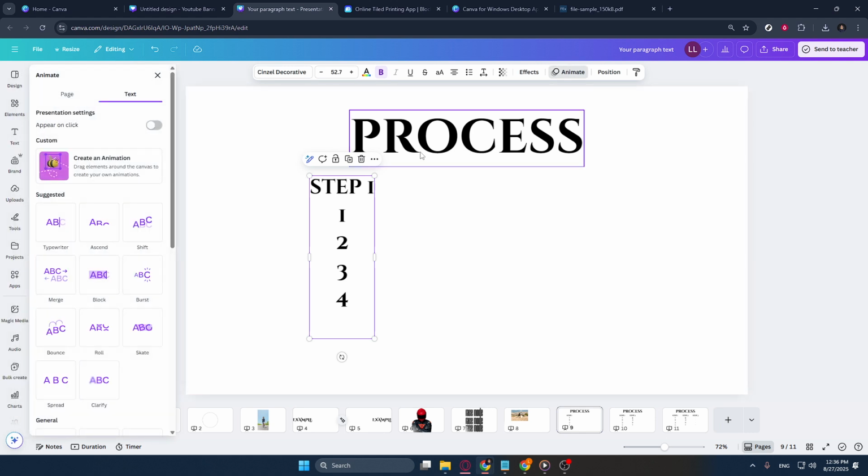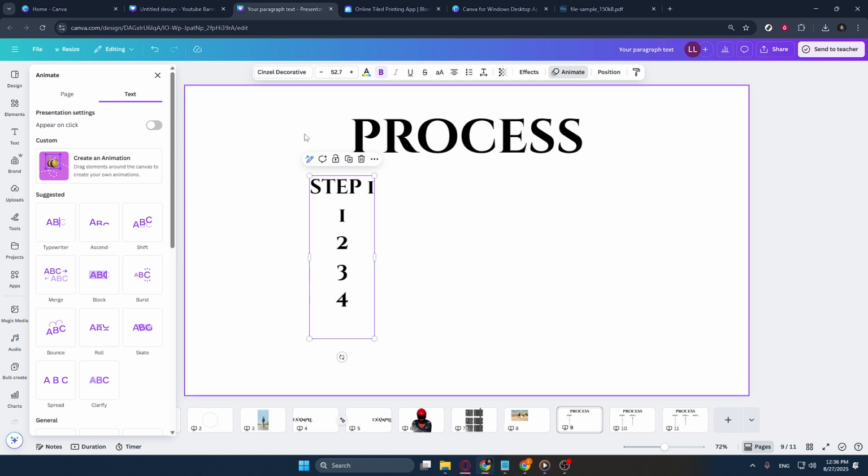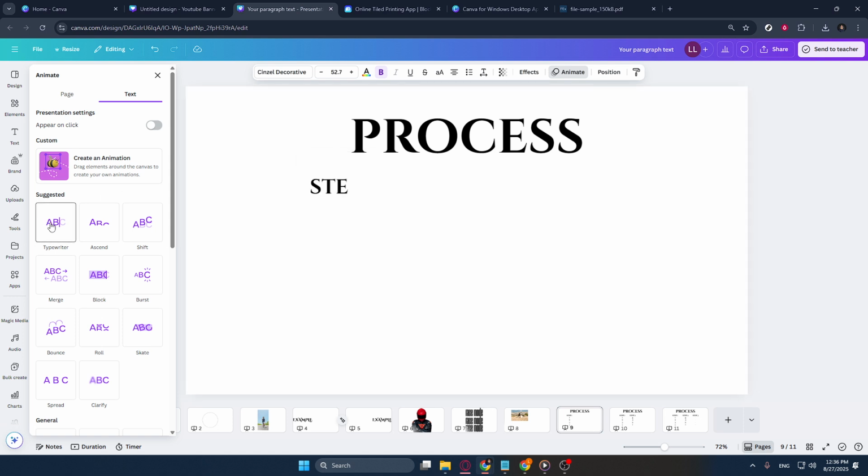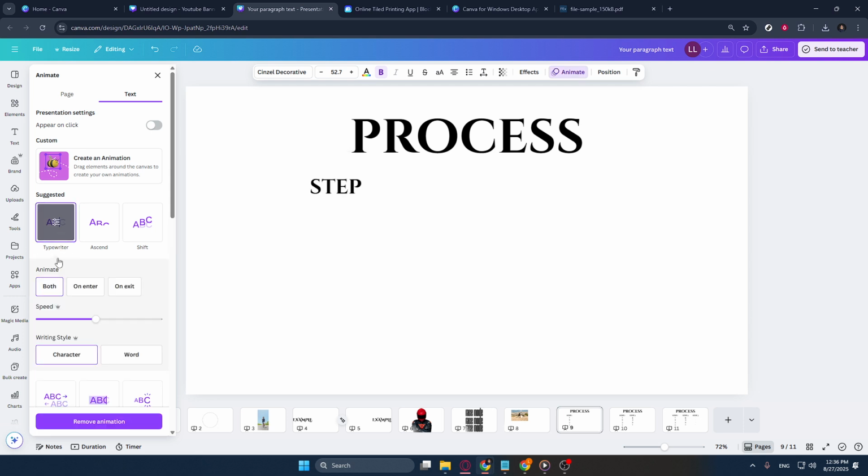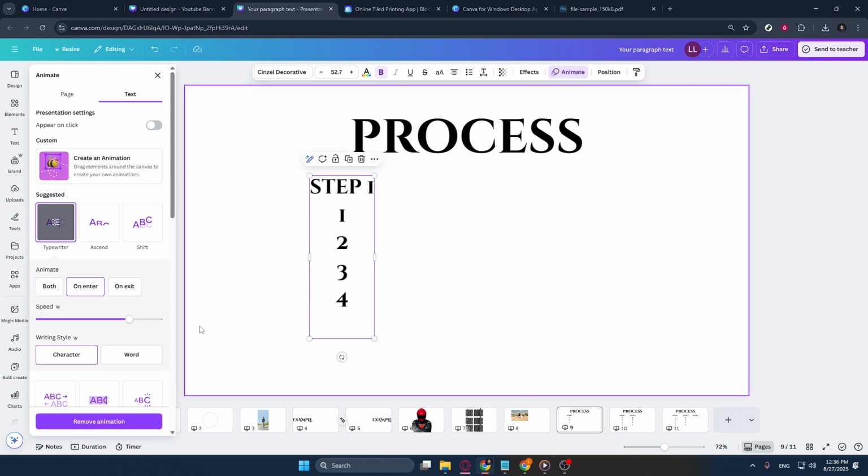This tool allows you to choose from a wide array of animation effects that can be applied to your grouped elements. With the Animate tool open, take a moment to explore the options available to you. You might choose a more subtle fade for professional settings or an exciting zoom in for more dynamic presentations. Select the animation that best fits your presentation style.